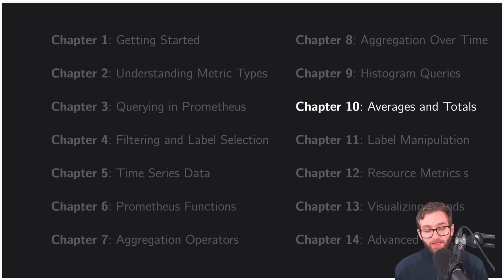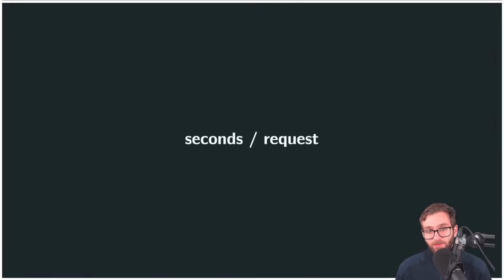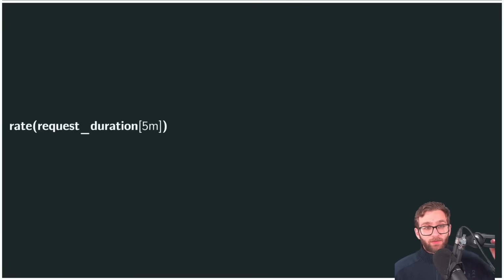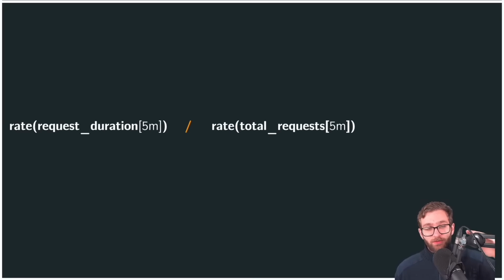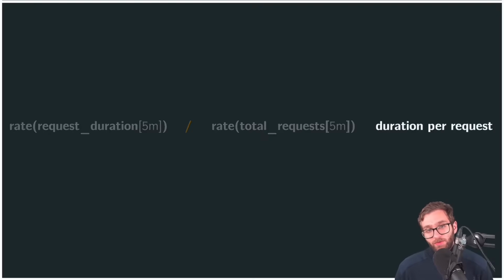A very common average to compute is the average number of seconds that a request takes to process. And the way to calculate this is to take the rate at which the duration of all requests is increasing per second and divide that by the rate at which the total number of requests is increasing per second, and that will yield the average number of seconds that each request takes.